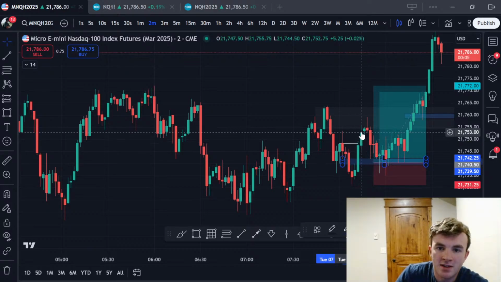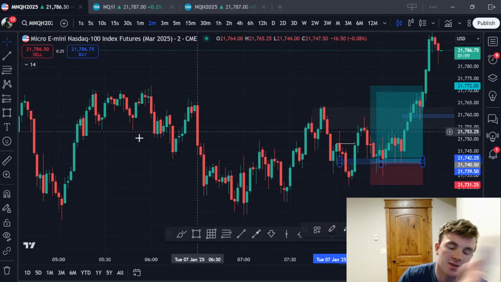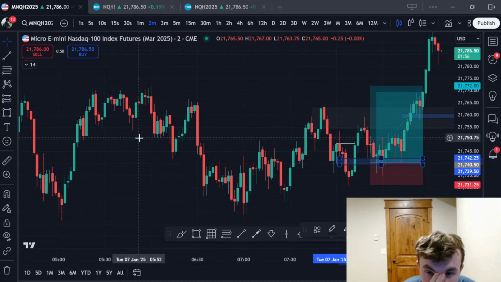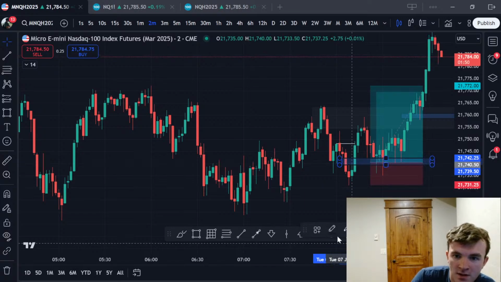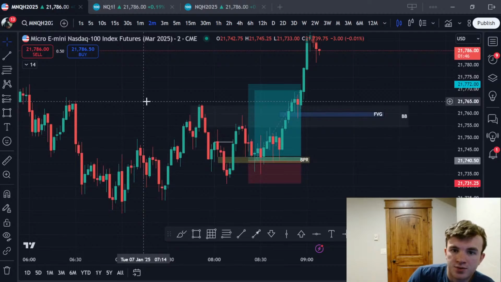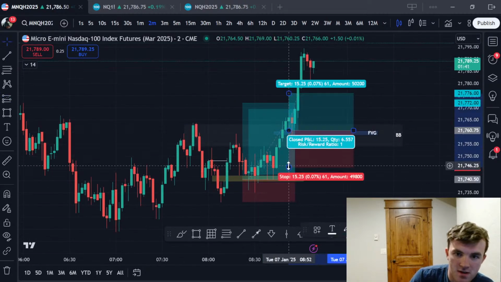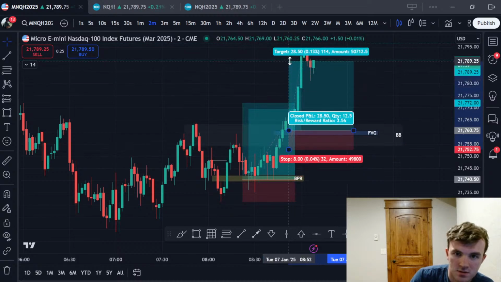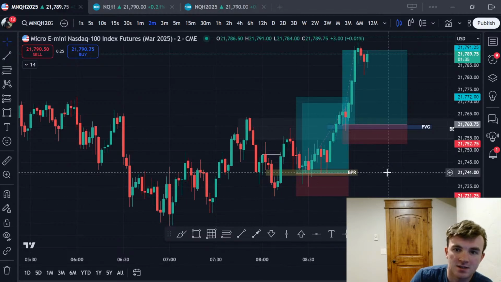I could not enter on this without having terrible risk to reward and also entering within this fair value gap. There was no way to do it. So it should not have even been a trade. I should have entered on the BPR. And then as well, there was another good trade right here. Both trades would have been so fantastic.